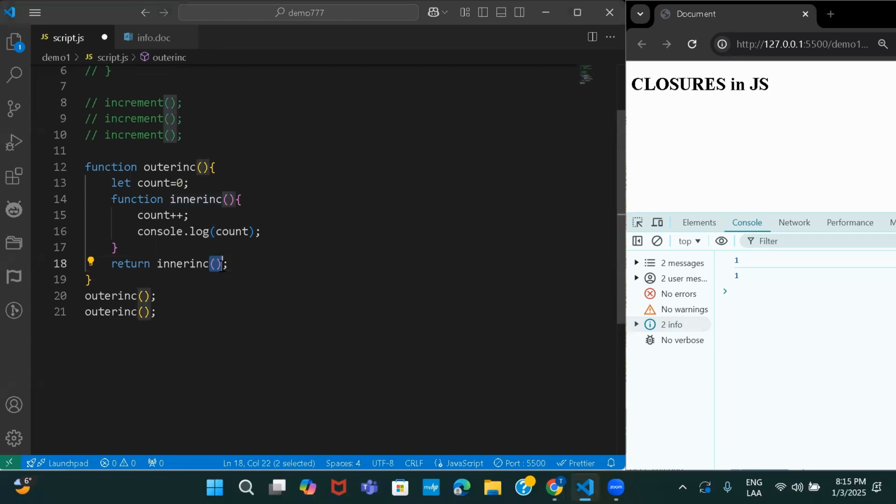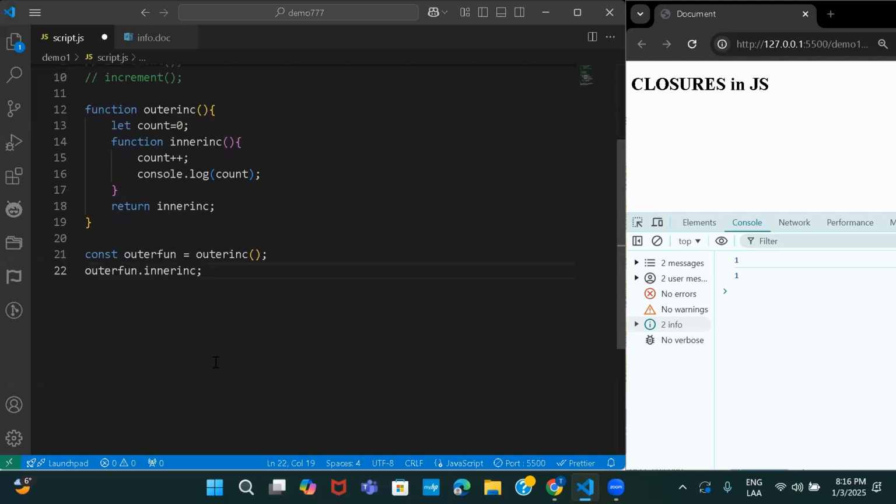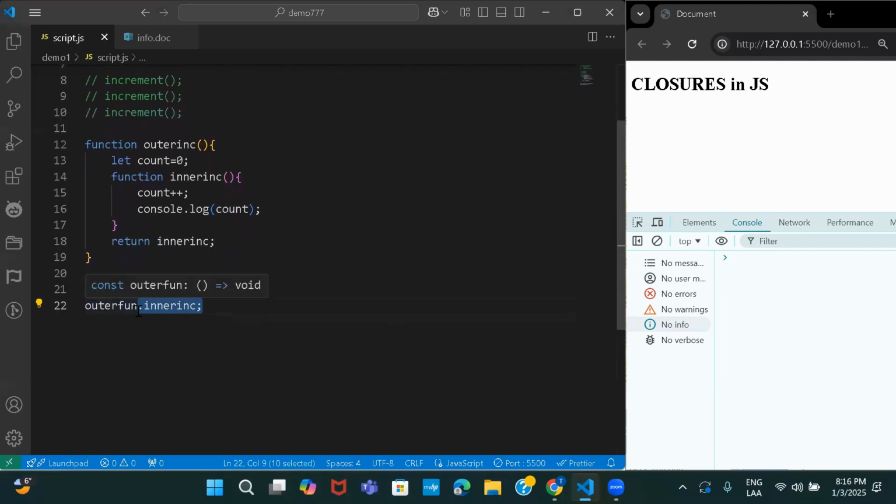Let me remove this parenthesis, and then here outside we'll instantiate the outer function. I'm going to declare a variable, const outer, something like that, and then here I'm going to instantiate this. So let's just copy this and do this. Now with this variable I can access the inner function, right? So here I'll copy this and then dot inner function. Let me remove this first. If I save this, we can just call it like this, right? We don't have to do this, and then let me save this.